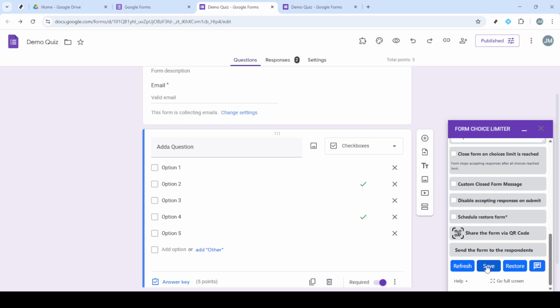After configuring these settings, you'll need to save them. Click Save to finalize your setup for this add-on. This is an essential step because it ensures that all the changes you have made are applied to the form.